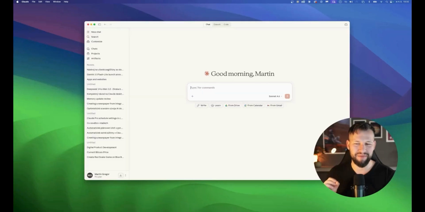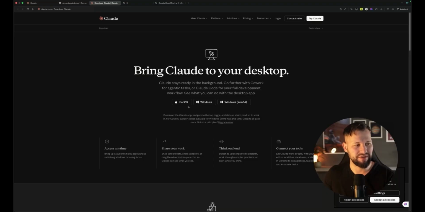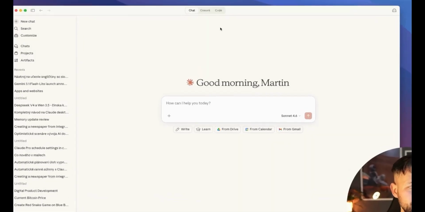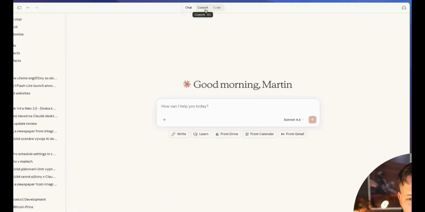But if you want to get the most out of Claude, I recommend moving to the desktop version, which has great extra features. The desktop version is available for both macOS and Windows, and you can download it at claude.com/download. I'll be using this desktop version throughout today's tutorial because it has one major advantage. Besides the classic chat, it has a Cowork section, which you see up here in the menu. An AI that can work directly with your computer for you. When you open the desktop app and log in, you'll see Chat, Cowork, and Code at the top.